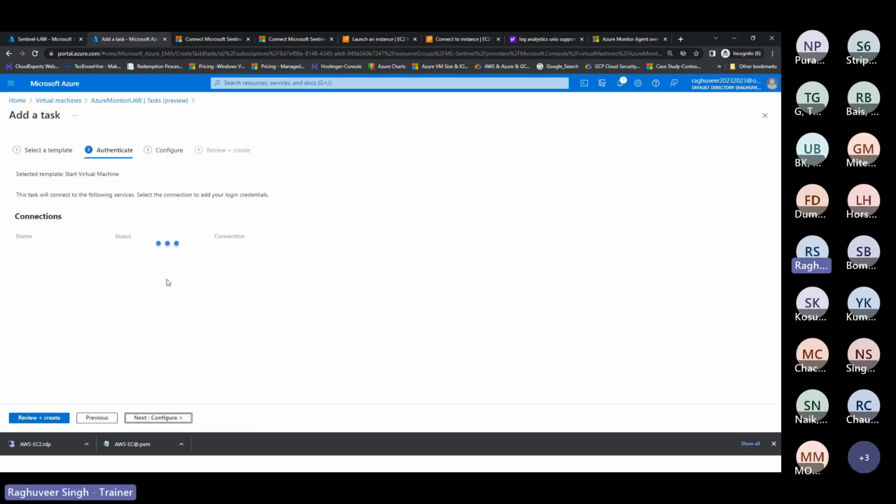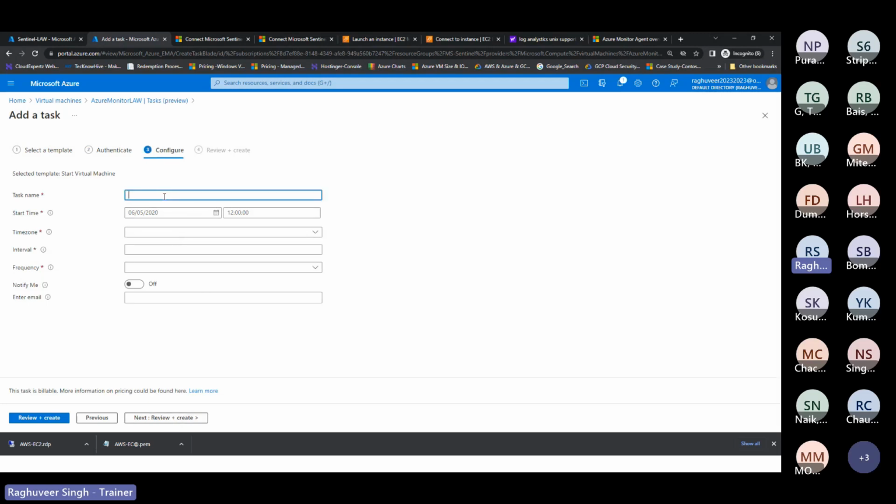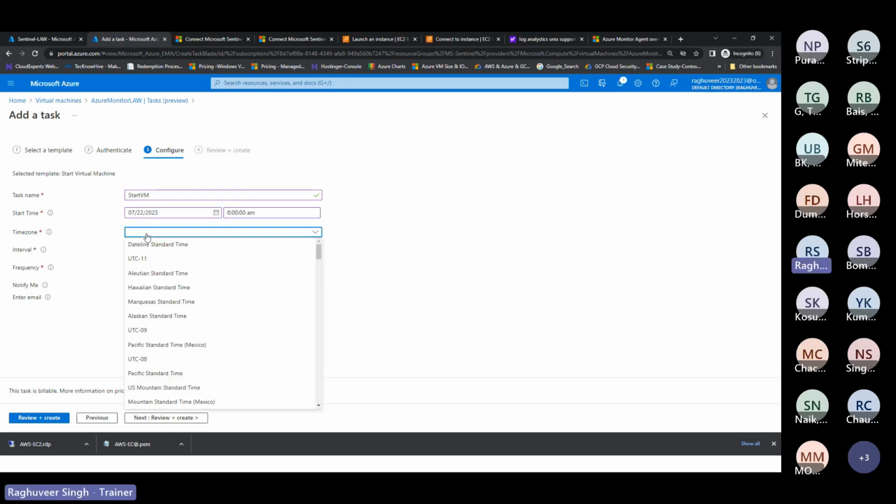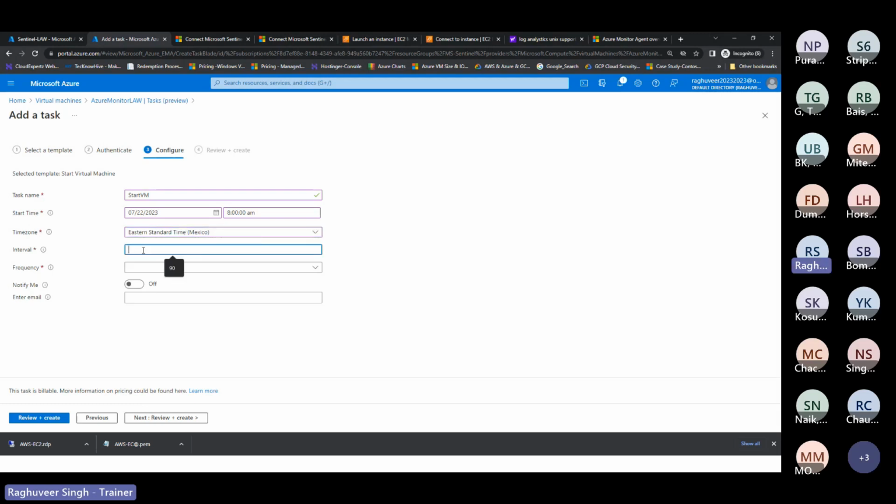So I'll click on authenticate. Same process. This is already authenticated for the same VM. I'll click on configure, type start VM. And I'll select the time. I'll say the start time. So that start time will happen from tomorrow, probably at 8 o'clock. And the time zone will be the same, Eastern Standard Time. Interval will be 24, in hours. Notify me on. And every time the VM is stopped and started, you will receive a notification.